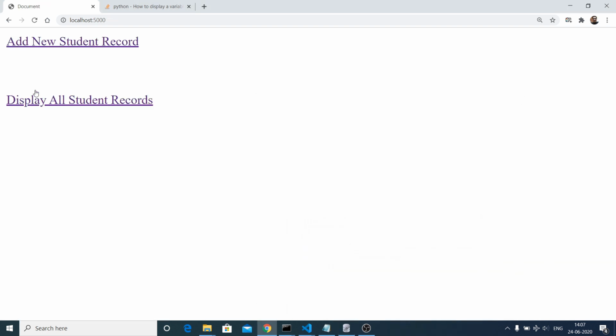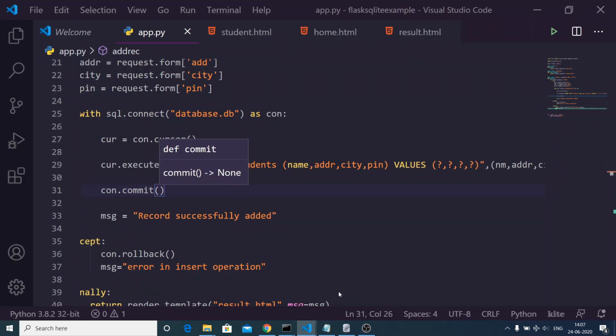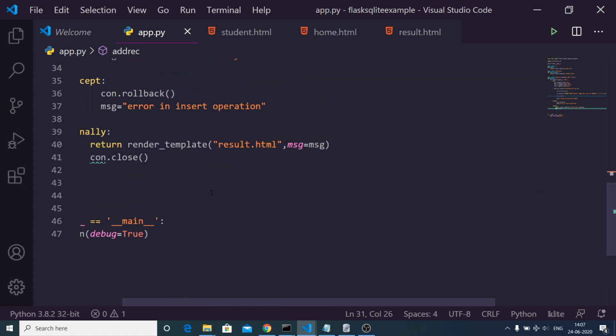Now the last functionality which is remaining, we need to display all these records. If I go to this link, so it is not found, you can see that. Now we just need to create this. So inside your app.py, we just need to create this route. So this route will be pretty simple.